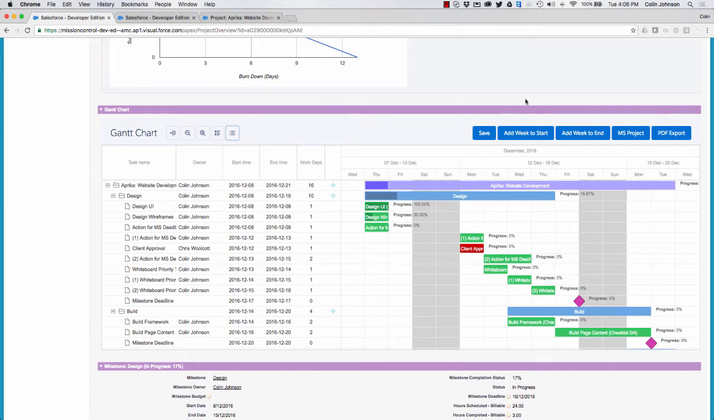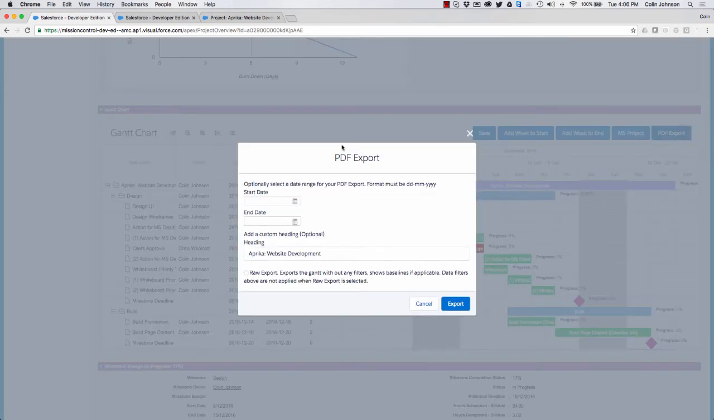So what I'll do first of all is just click onto the PDF export button to show you we've got the ability to adjust the title. By default it loads in the project name, but you can override that if you want to.